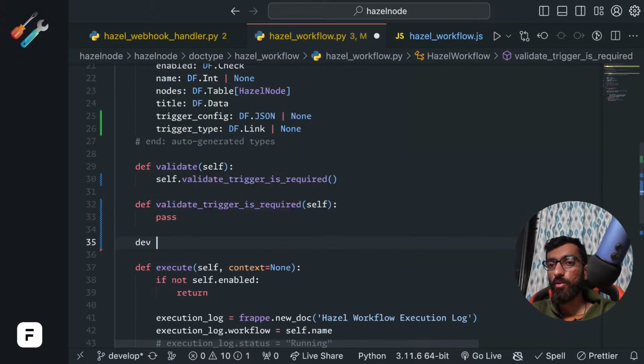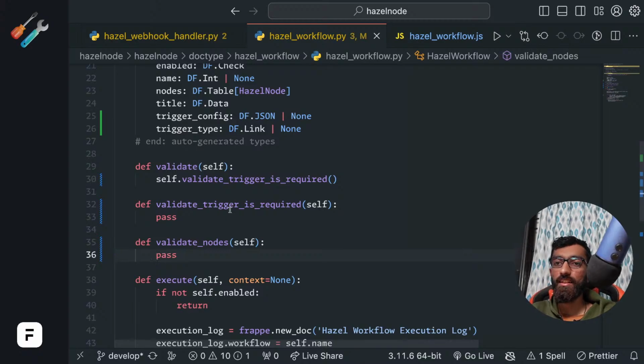And we'll also add one more validation. As you can see, removing two validations, adding two validations. Validate nodes. I'll tell you why I created it. Just give me a minute.